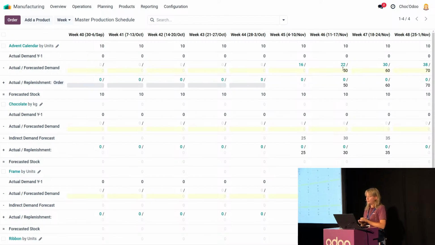What I can also notice is that by putting some forecasted demand, I automatically have some indirect demand that is fulfilled here for my chocolate, for my fringe, for my ribbon. And I can notice that they are not in the same week as my demand for my finished products. Again, why is that? If we remember correctly, in order to produce my advent calendar, I need 2 days. And then I need 28 days to replenish my components.